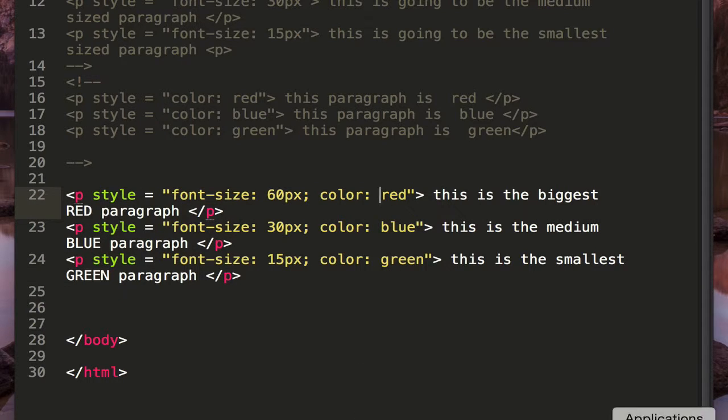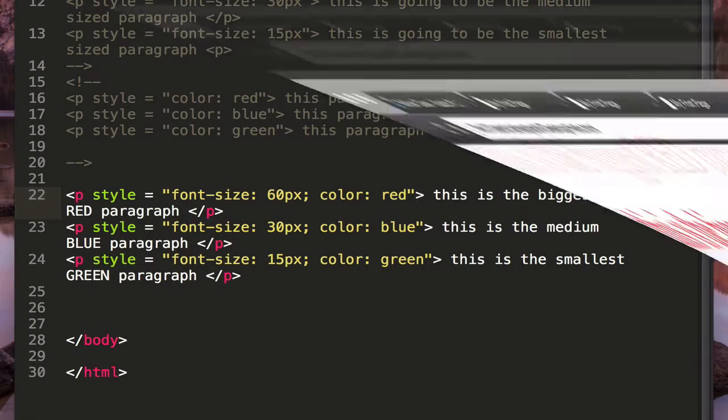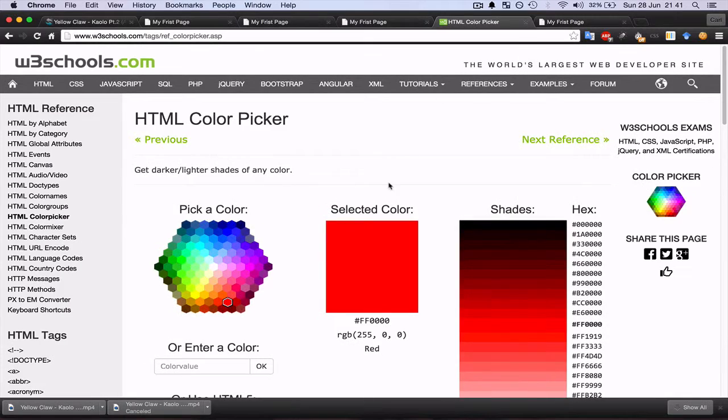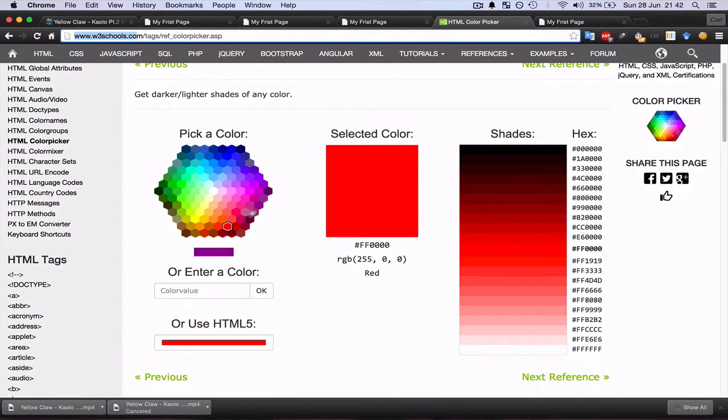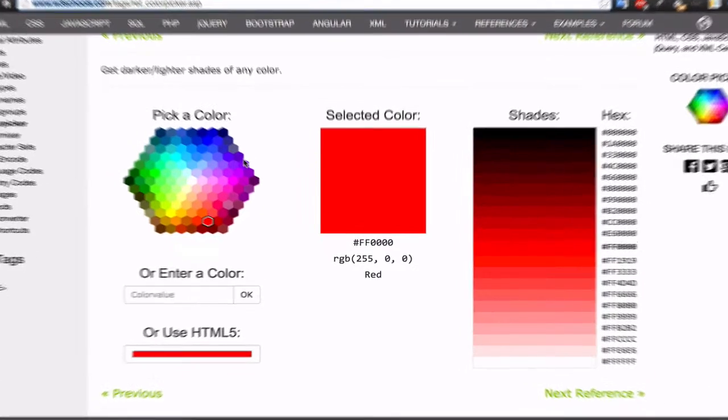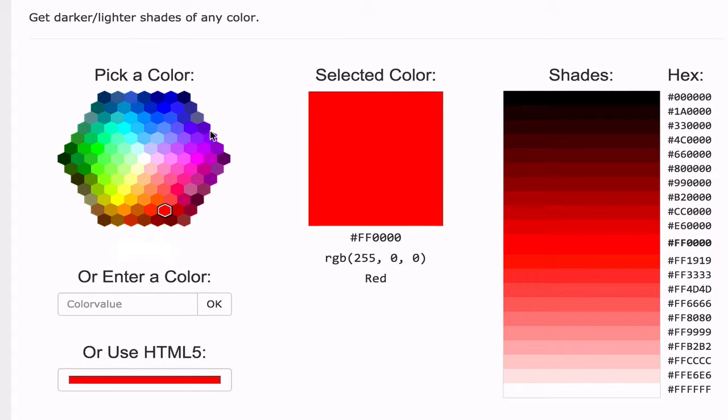So over here I've got the color of red. Let's say I wanted it a bit different from red. So I've gone to this website here, www.w3schools.com/tags/ref_colorpicker.asp, and over here I can pick any color in the entire color scheme that I want. So over here I've got red.